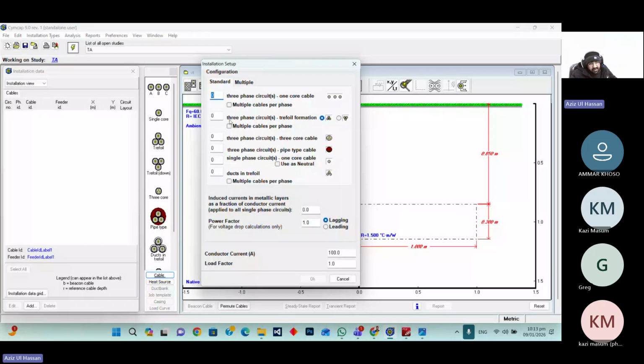Then we have to select that installation option. Three-phase circuit, one core cable with the spacing, three-phase circuit, trefoil form. So we are making a three-phase circuit with the 20 cable per month, three core cables. That option we are using basically. We are using like three circuits there. Okay.